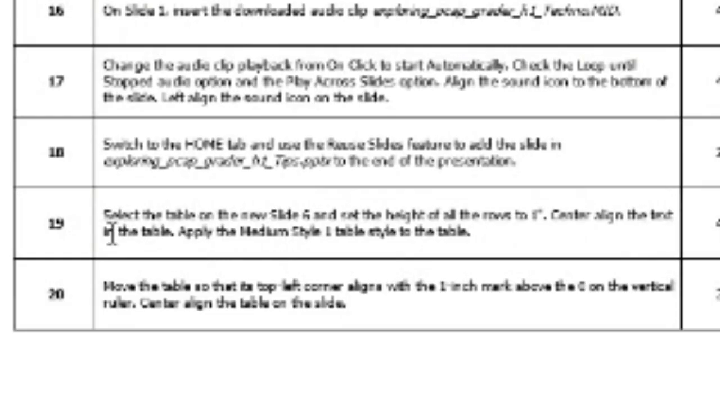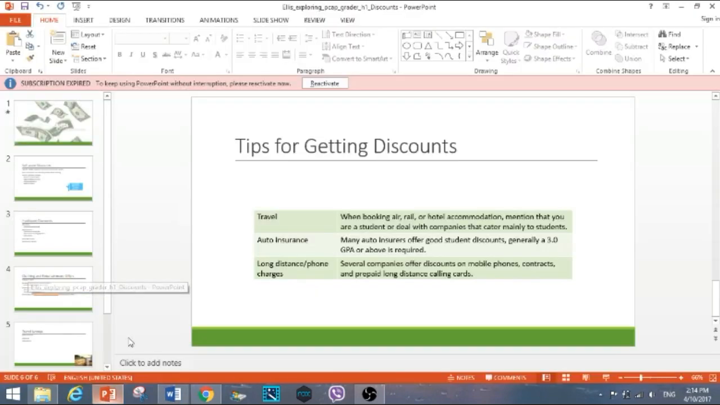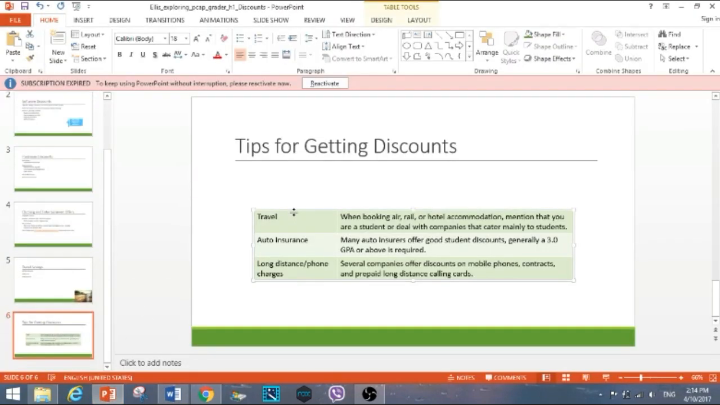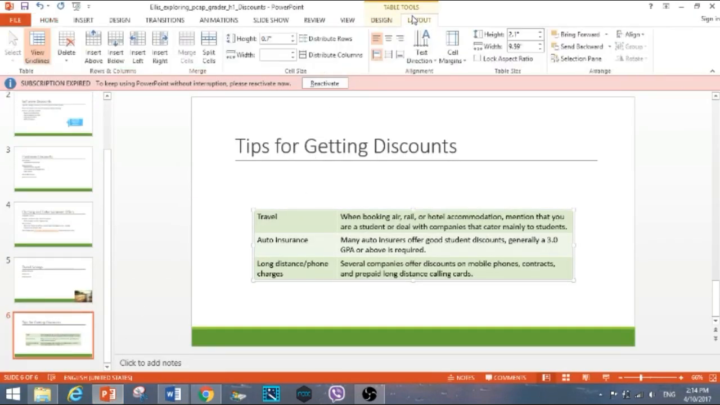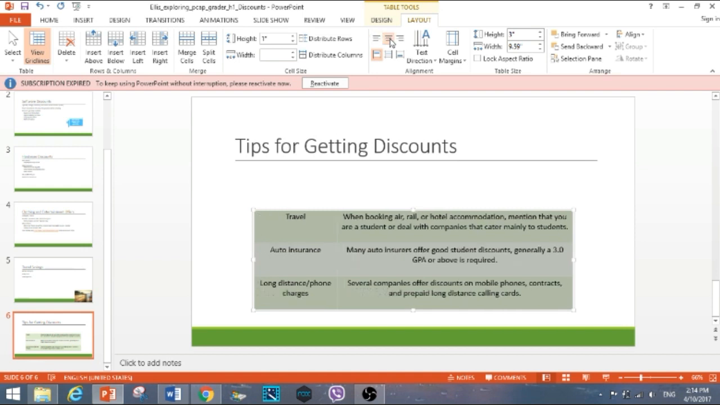Step 19. Select the table on the new slide 6 and set the height of the rows to 1 inch. Then center align the text in the table and apply the Medium Style 1 table style to the table. So we're going to go to PowerPoint and adjust the height by 1 inch. Select the table, click on Layout, and change this height to 1. So this has been applied, and we're going to center all the text that's in the table. We're going to click on this right here, and this has been successfully applied.